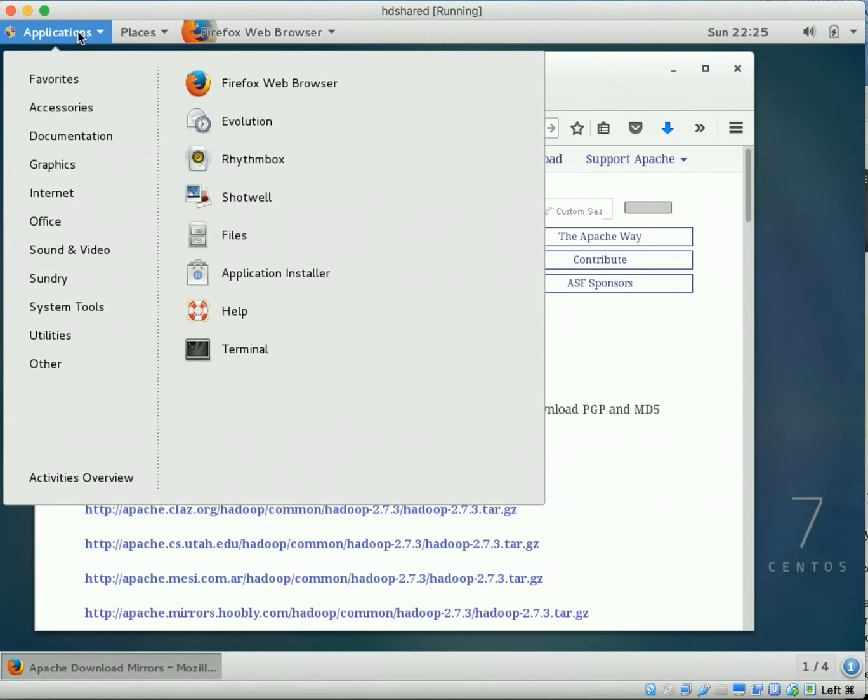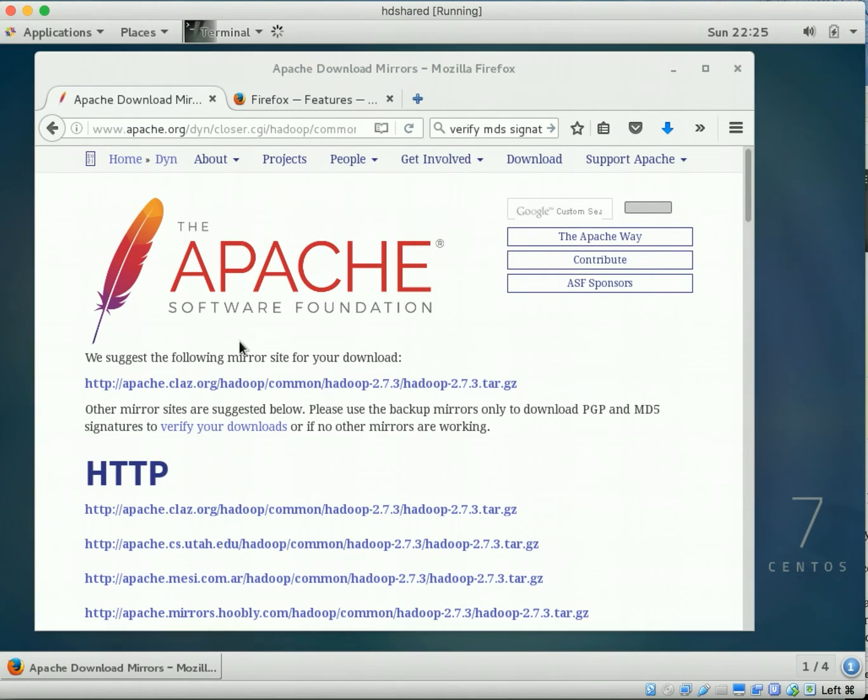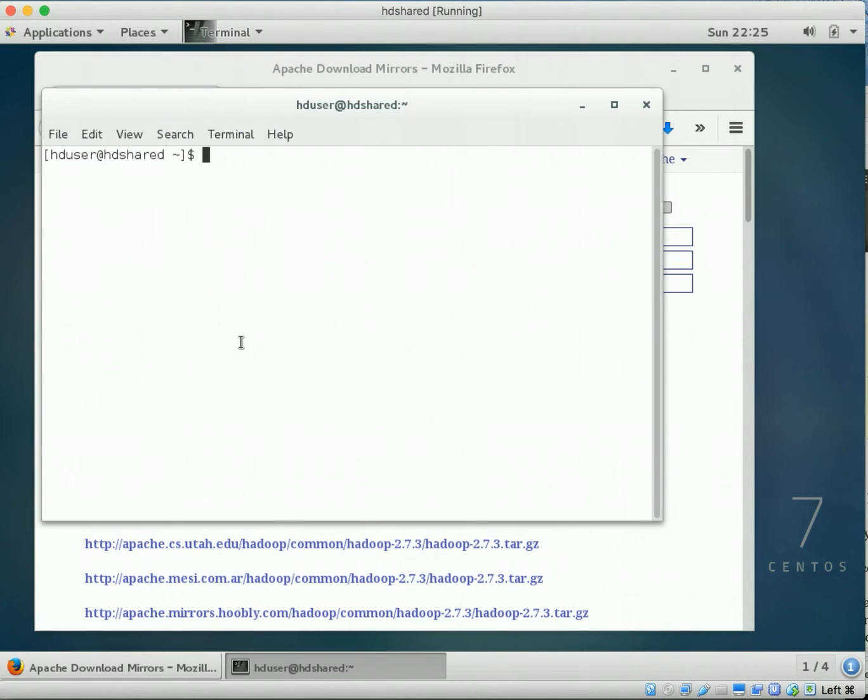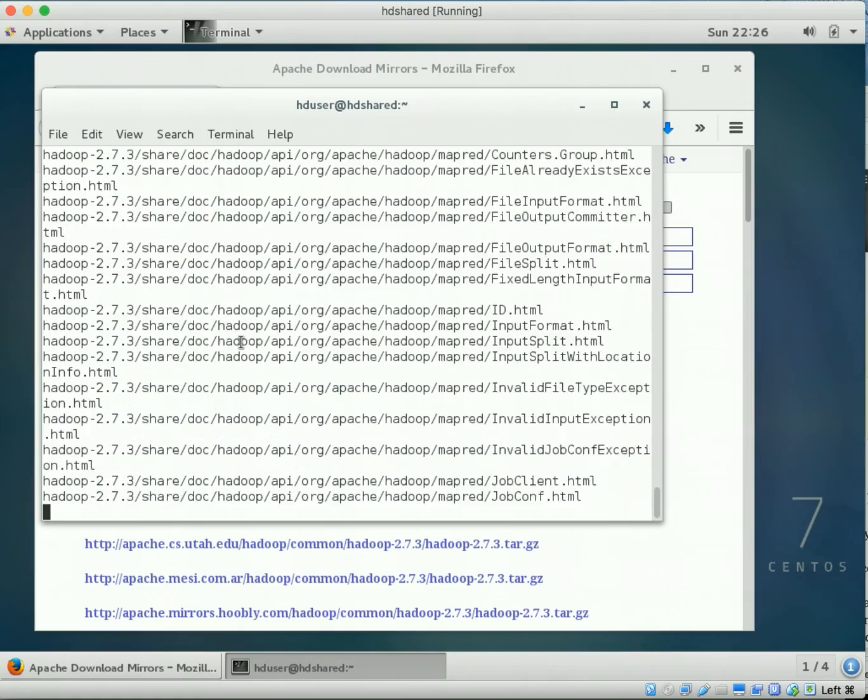Let's expand it. We need to pull up a terminal. So from my home directory, I'm just going to expand it right here. It's over in the downloads folder. It'll take a few seconds.